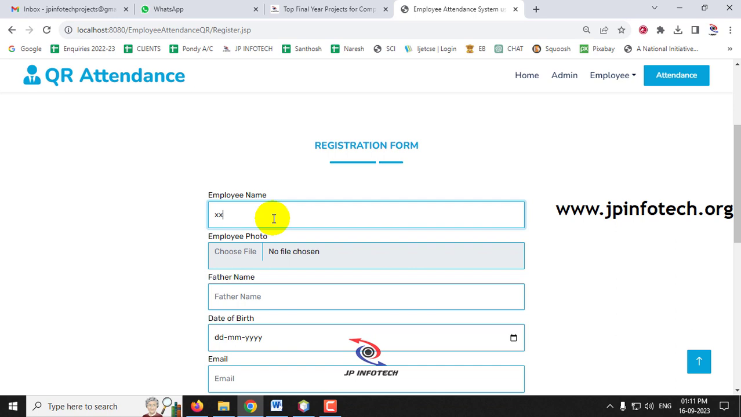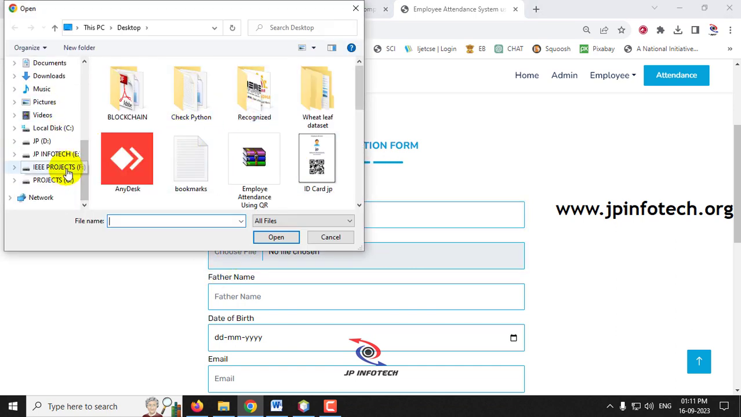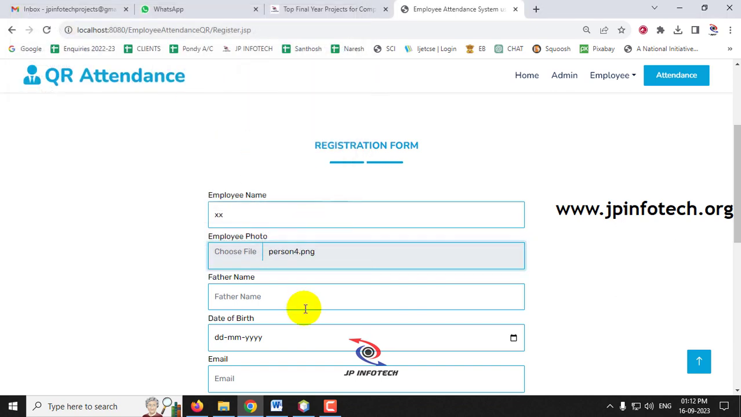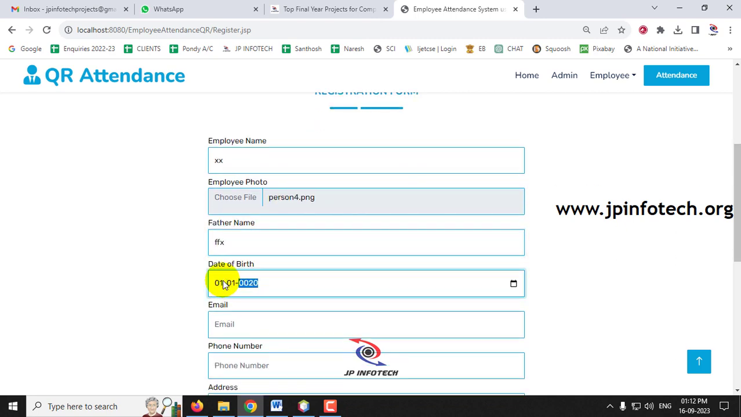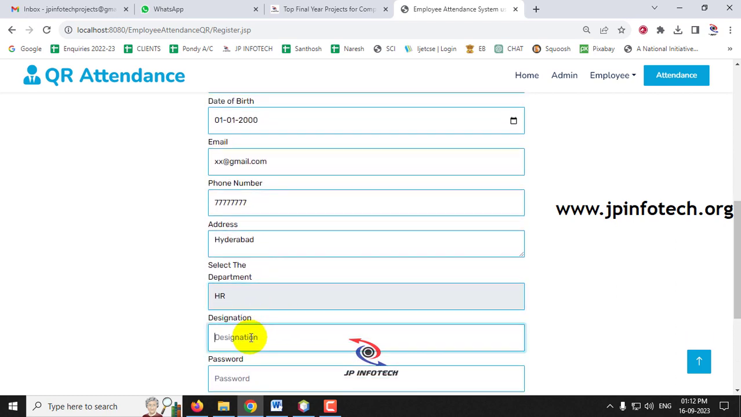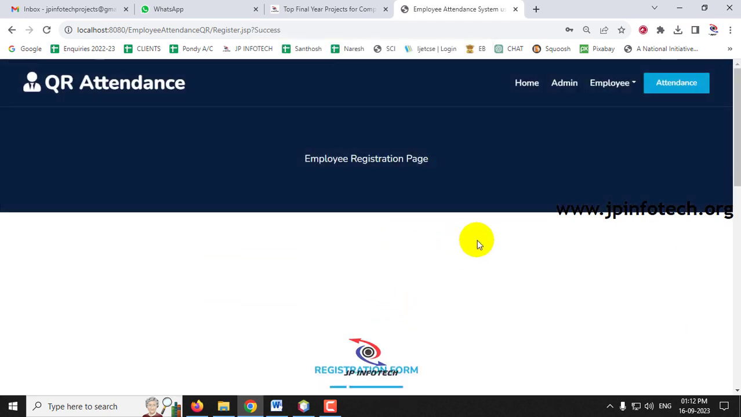So now let me go to the employee registration. I'll quickly create a few employees called XX. Let me name this XX. Let me give a sample picture for XX, and let me give FFX. Let me give the date of birth quickly. Email ID as xx@gmail.com. Phone number, address, department as HR, designation as manager, password as XX. So now let me click submit, and now I have created a new employee called XX.